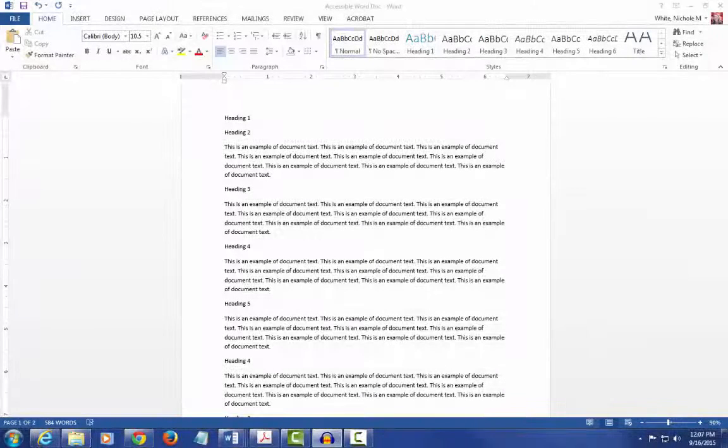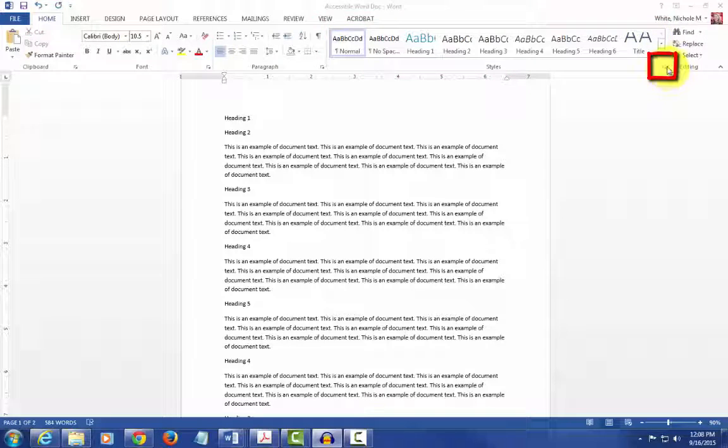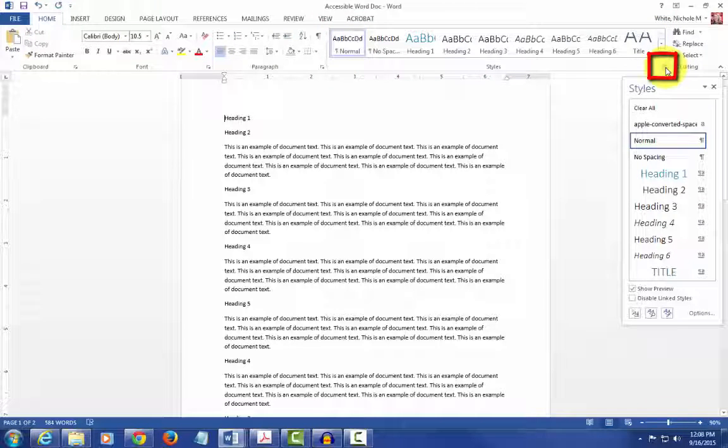When creating documents in Microsoft Word 2013, it is important to properly format your titles, sections, and subsections with headings in order for screen readers to properly read the text. First, you will notice on the Home tab, in the Styles group, a few of the most common styles. I personally recommend clicking on the Dialog Launcher box to open the Styles pane on the sidebar.